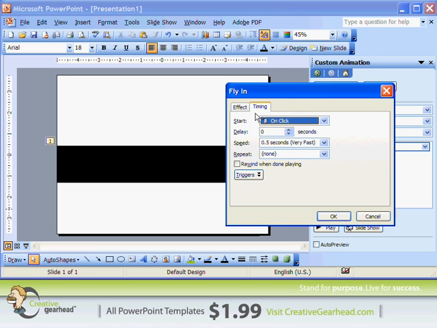In the timing tab, you can control what starts the animation, whether the click of your mouse, whether it will run with the previous animation or after the previous animation. The difference between with previous and after previous is that when you use with previous, when an animation before it starts, it'll start at the exact same time that animation does. When you use after previous, it'll wait until the animation before it has completely finished running to start running. I'm going to choose after previous.